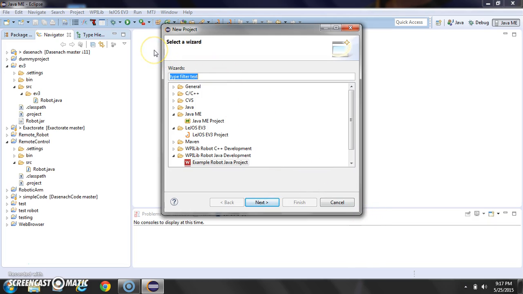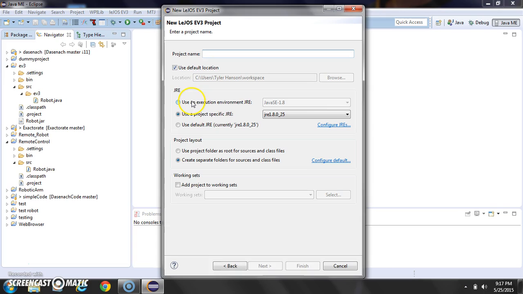The first thing we do is go to File, then New Project, then LeJOS EV3 project, and then we're going to name it. Now, you do want to use a JRE for this because we are going to do remote control. We are not going to do the physical control to the robot yet. That will be in a later video. But for this, we're just going to call it Basic Mindstorm Robot.